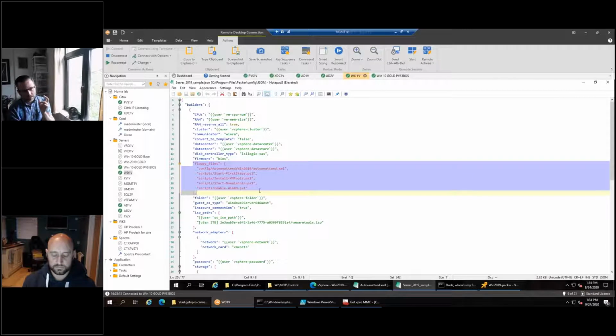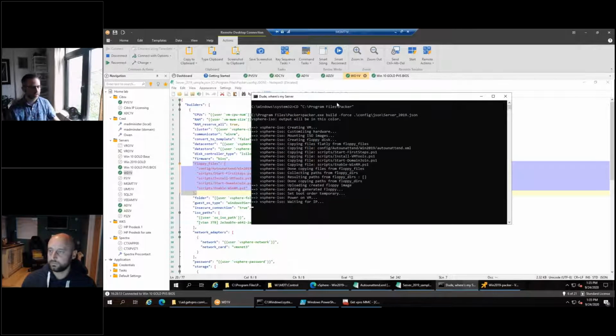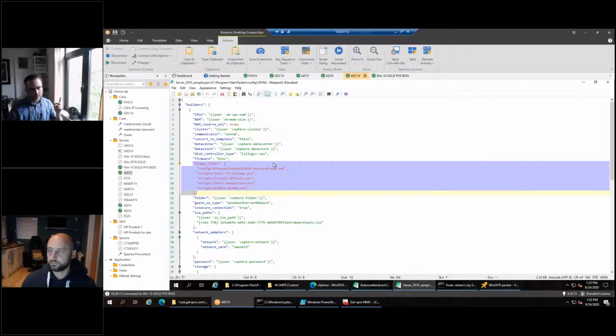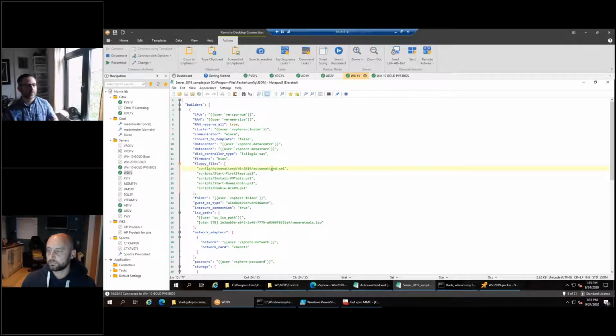So here's where you can take your automation from one click, like in my case, where I just click, dude, where's my server? And then it started the process. This is where you keep it at one click, because if you didn't have these scripts and configuration files, you'd be clicking more, right?